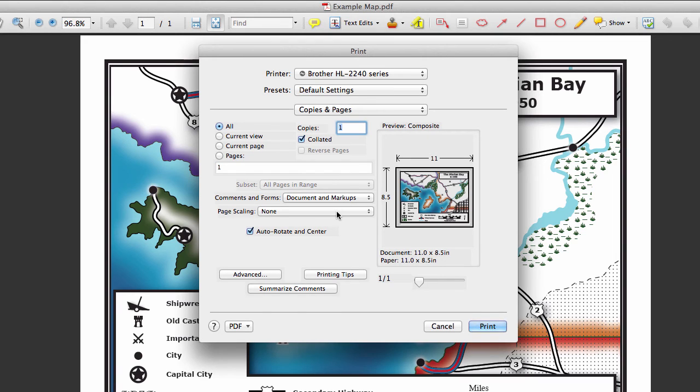So I want to make sure that I'm saying none, and then when I press print, it will print off at exactly this size. Make extra certain that if you take this down to a copy shop, like a FedEx office or some kind of shop on campus, or if you're working in a department that has a print shop or something like that, that they understand to make sure this is printed with page scaling none.